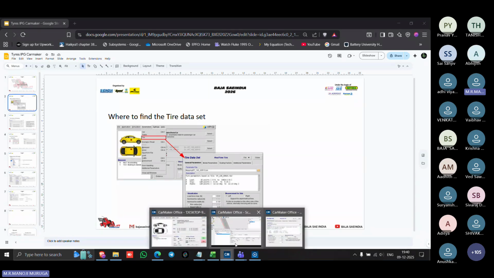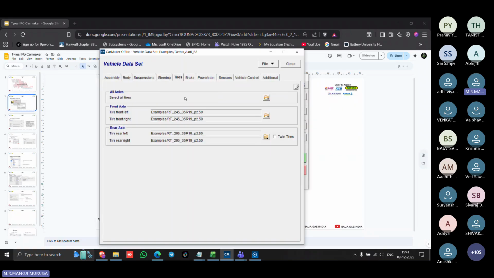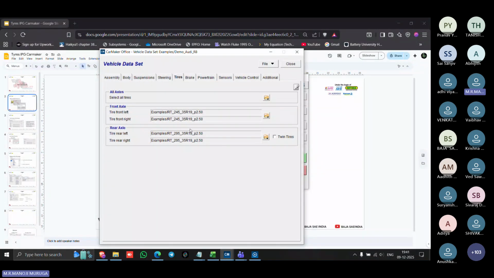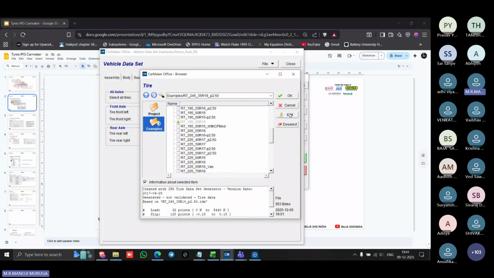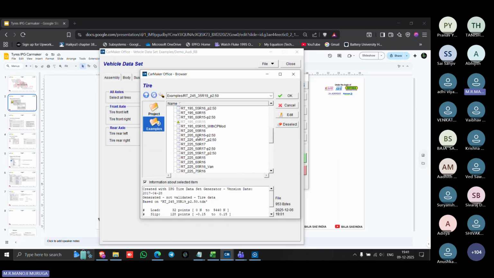First, you can go to parameters and click car, and then either select one tire for all the axles, front and rear, if you are using the same diameter tires for both, or else click on the separate panels and select tires for front if you are using 22-inch, and for rear if you are using 23-inch tires. Then we'll see how to generate a tire for our specific needs.